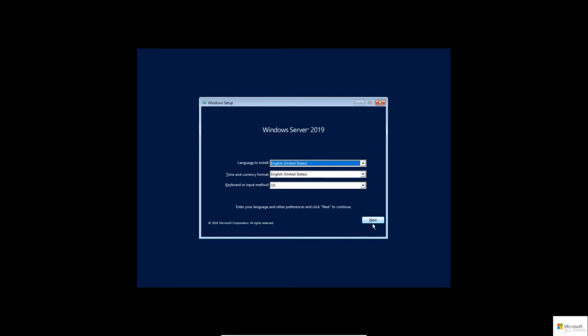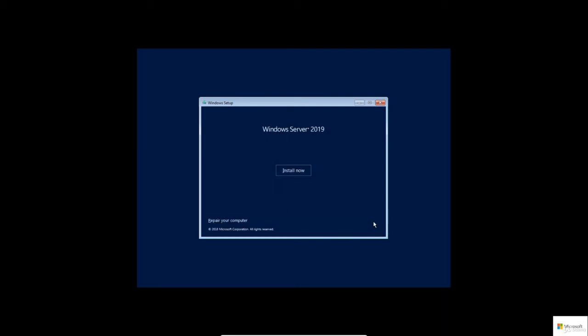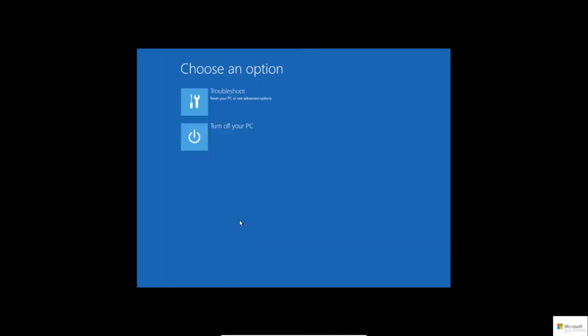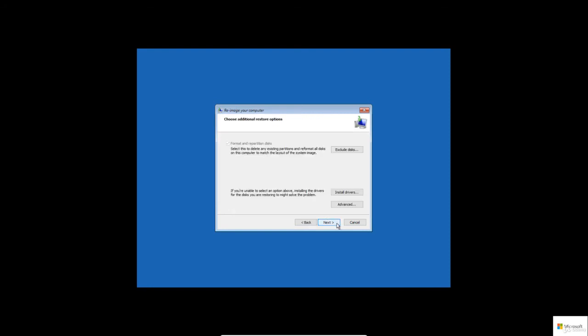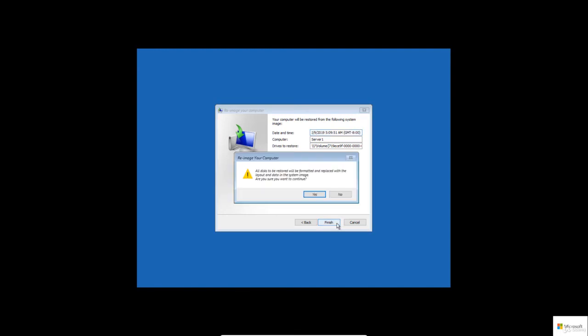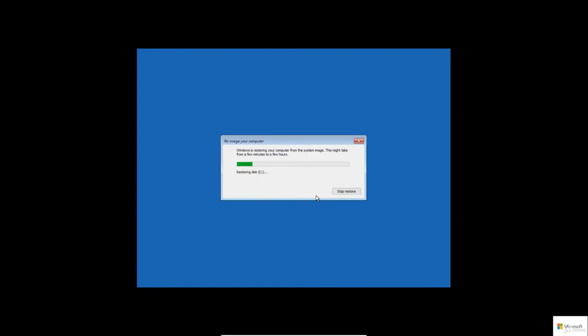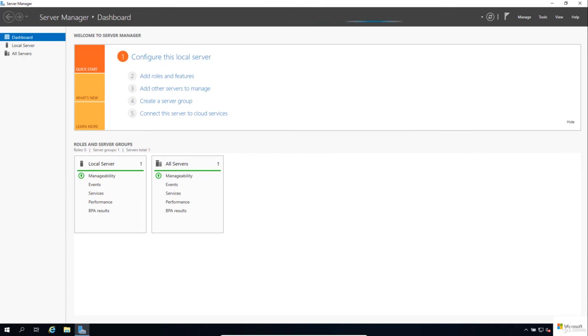Then click Next. Click on Repair Your Computer. Click Troubleshoot. Click on System Image Recovery. Notice that the backup disk will be located. Then click Next. Click Next again. Click Finish and Yes to confirm. Wait for the restore to finish. This procedure may take a few minutes. And as we can see, the server has been restored.